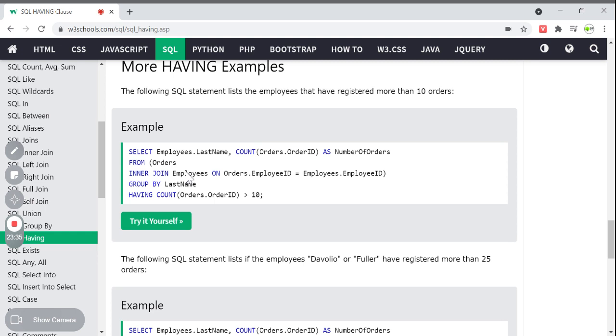Which employees have registered more than 10 orders? I'm going to print. So we have to first join both the tables, because the employee data and the orders data are not present in one table. So we have to add both the tables. For that purpose, we have added the employee last name and these things, up to here. Inner join or whatever condition we are joining on, up to here.